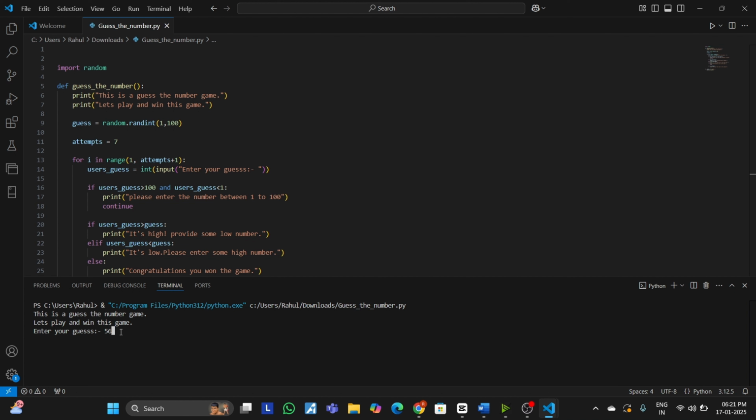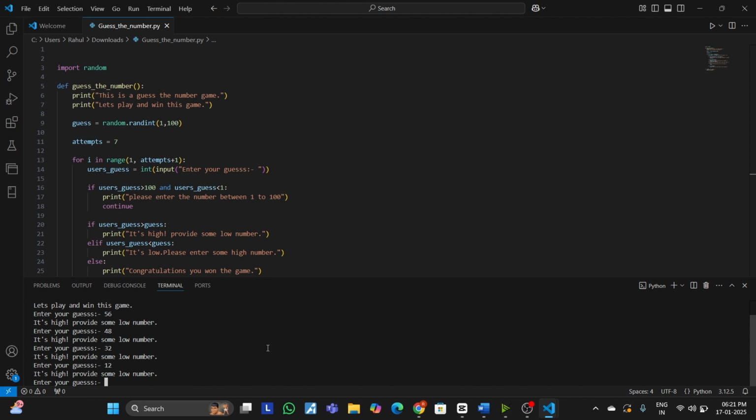So I will write here 56. Okay, it's high, provide some low number. So I will write here 48. It is still high, so I will write here 32. It is still high, then I will write 12. It is still high. So I will write here 5. Then it's low. Then I will write here 8.